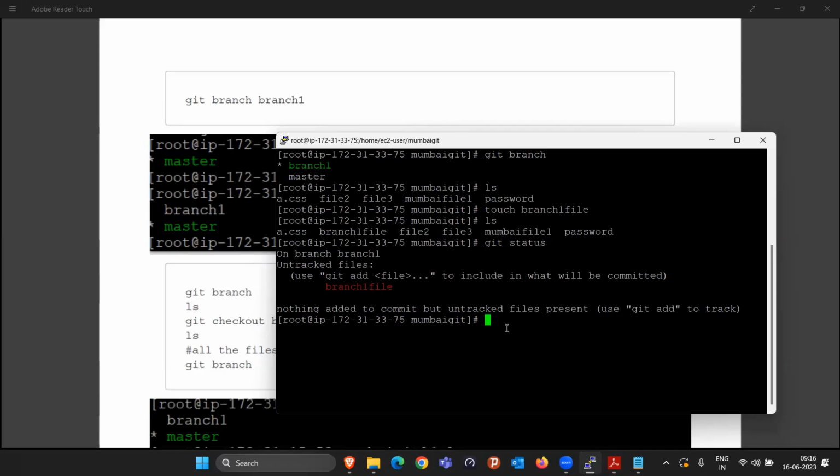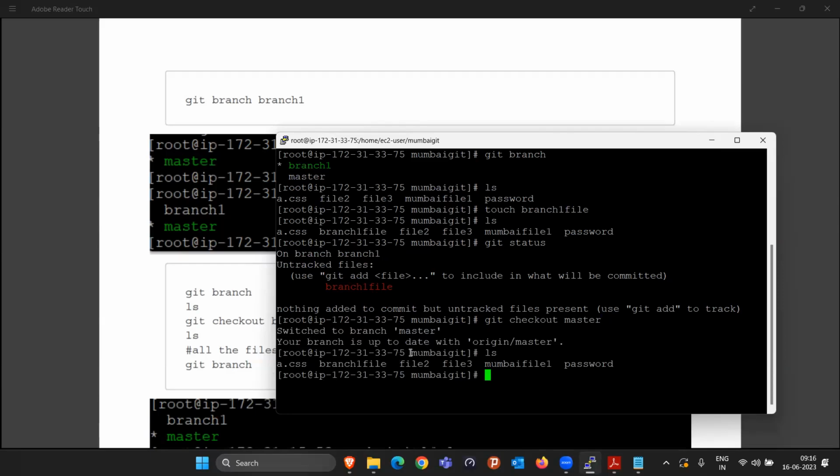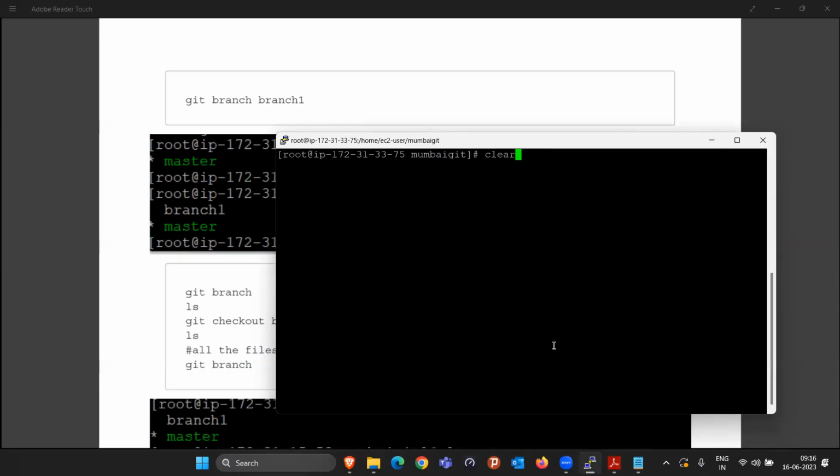Even if you switch from here, like if I'm switching back to the master branch, and here also if I do the ls, this branch one file I will be able to visualize, even though I am in the master branch, okay? But again, I am switching to branch one, and you are seeing that currently I'm inside branch one.